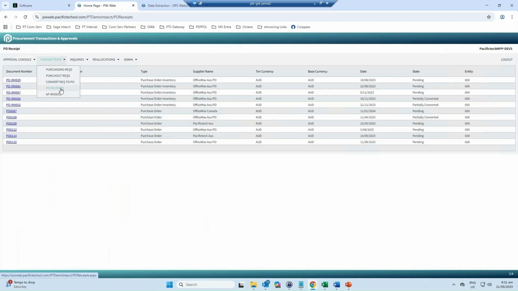So now we come into the receipts option, and it shows us all of the open purchase orders that are within cost centers that this user has got access to. So again, not showing them everything, just restricting them to their cost center. So here's number 116.